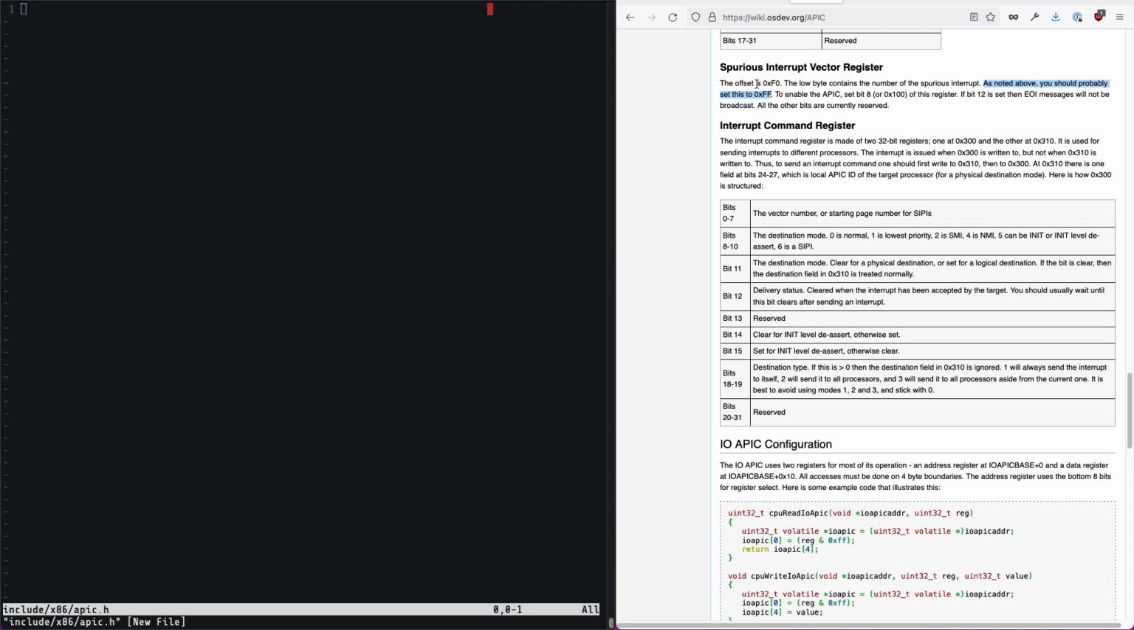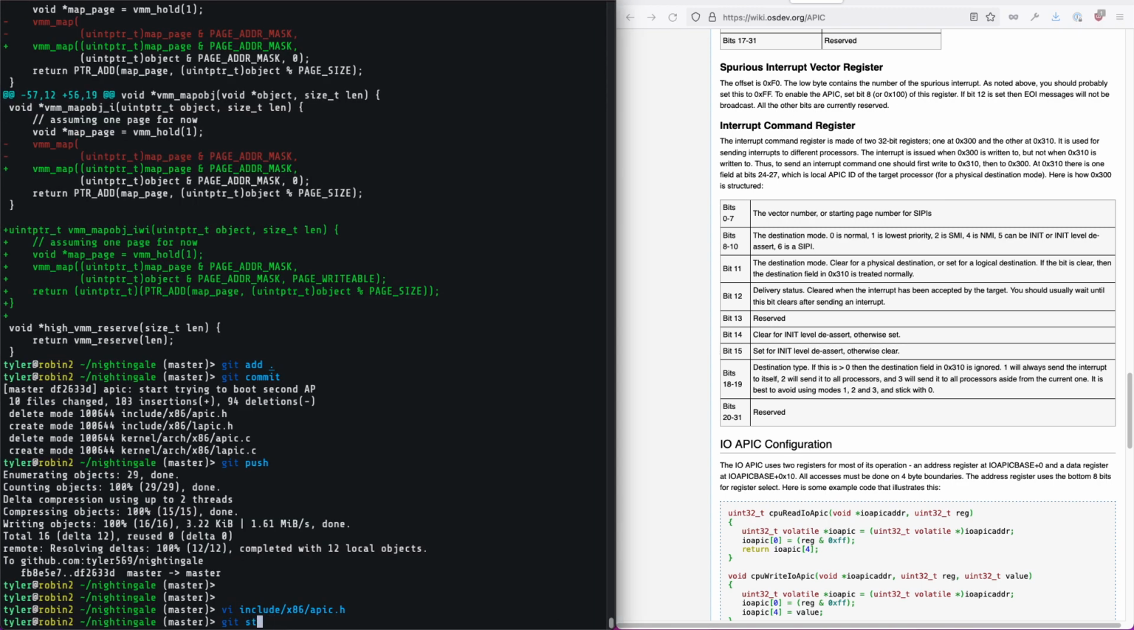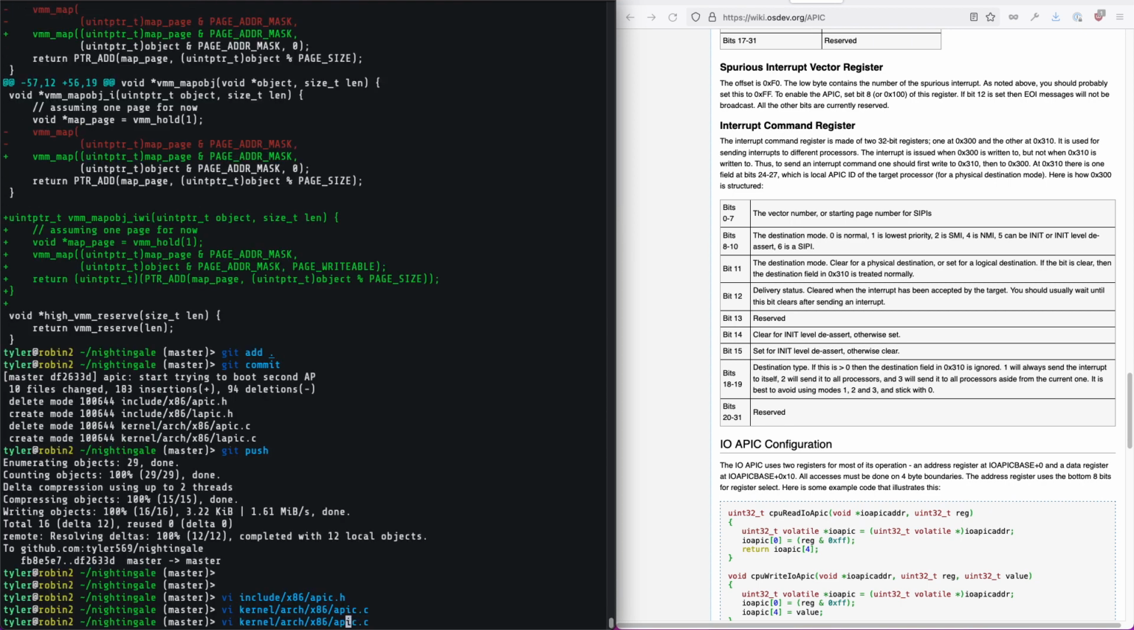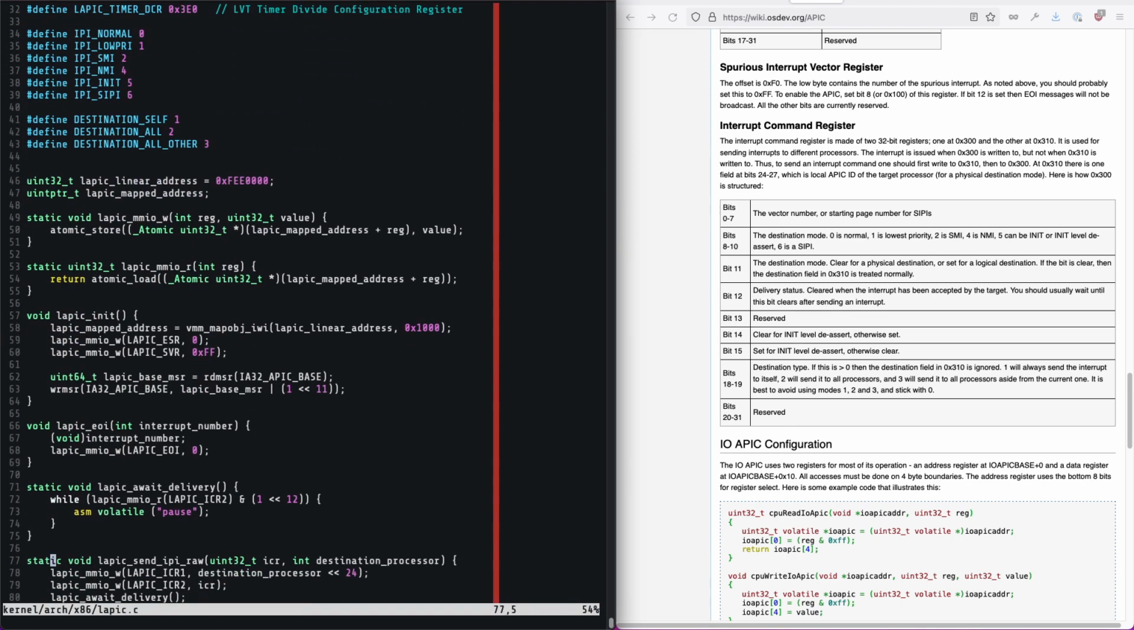Spurious interrupt vector, offset is 0xF0. The low byte contains the number of the spurious interrupt. You probably want to set this to 0xFF. To enable the APIC, set bit 8 of this register. Bit 12 is set, EOI will not be broadcast. All other bits are going to be reserved. Okay, so that's extremely critical, and I did not see. But that's why we look at the real documentation. I want to set that to 0x1FF, right, this is the spurious vector register. 0xFF is the vector that I want, but we have to set bit 8.